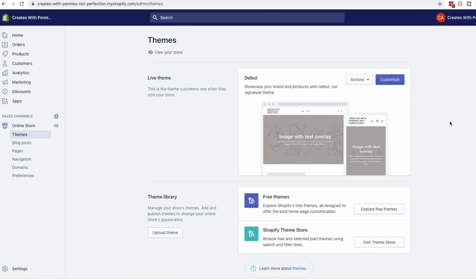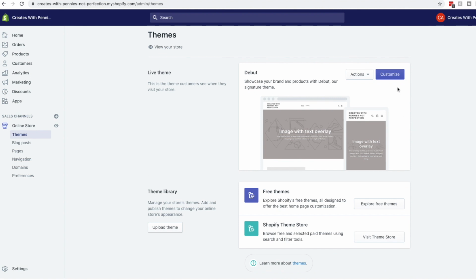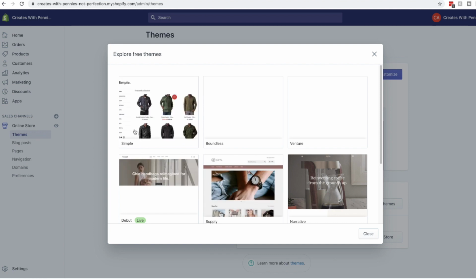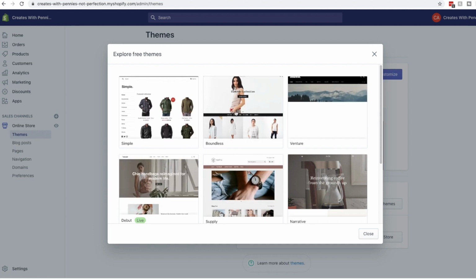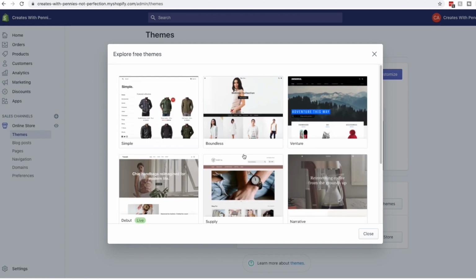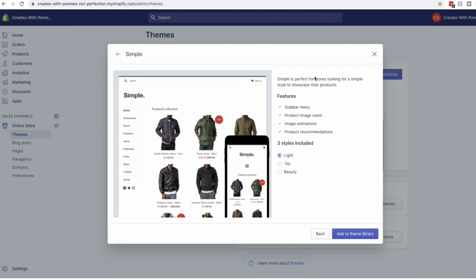You're going to want to customize your theme, and right now you have the Debut one, but there are tons of free themes on Shopify, and then there are tons of paid ones. You can scroll through for a long way to find the type of theme that you want. So I am just going to go with Simple because I like simple stores, and it's the first one, but you can add so many.